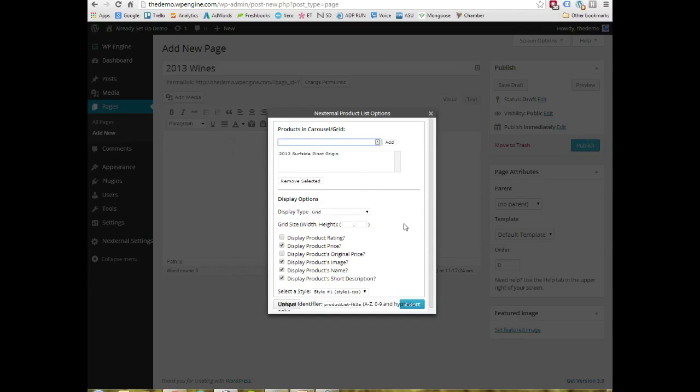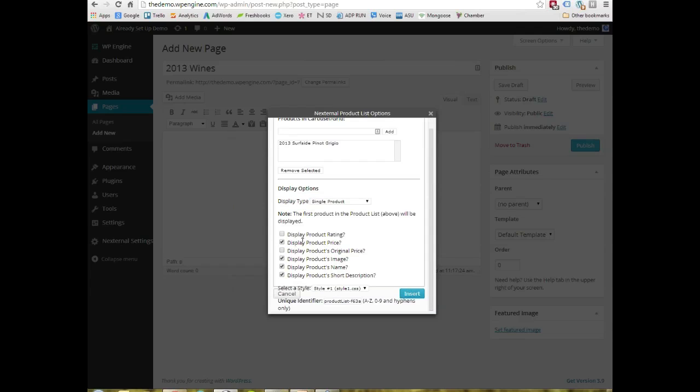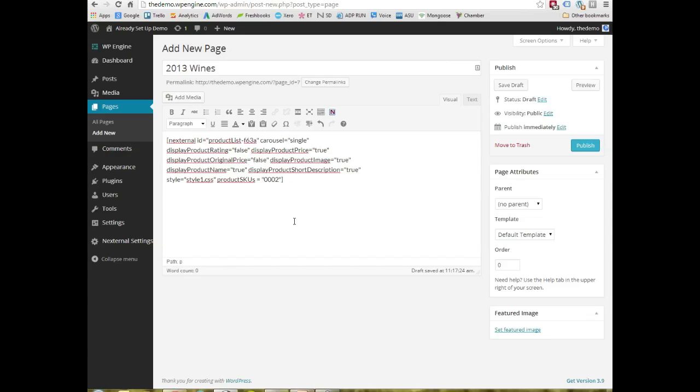Now I can do more than one here if I want to have an entire repertoire of products on this page, and I can display them in a grid should I want to. In this case, I'm just going to do one and I'm going to select single product, and note that it does have the 4 default options previously discussed already enabled. So that's great. So I'm going to hit insert, and that's going to go ahead and place my shortcode for me.